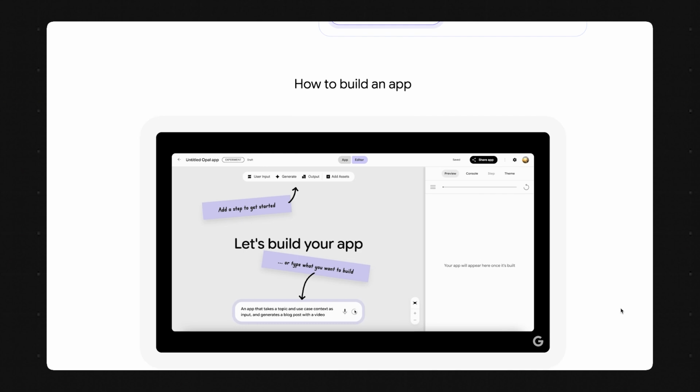Alright, so what is Google Opal? You know tools like Zapier or n8n? They connect apps together. Or you probably also heard about no-code platforms like Bubble. Well, Opal is trying to do something similar, but in a totally different way. Instead of dragging and dropping stuff, you just explain what you want in plain English.